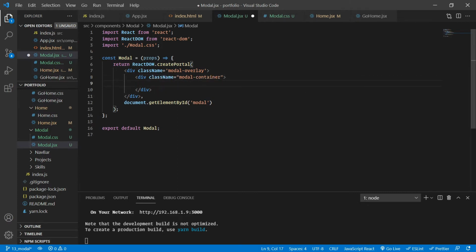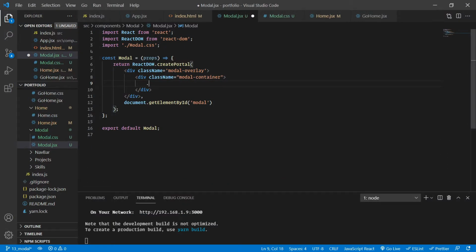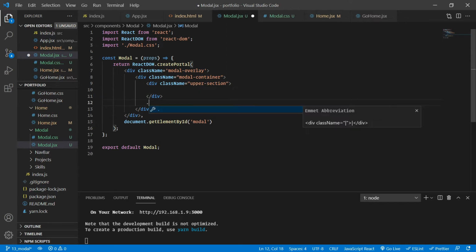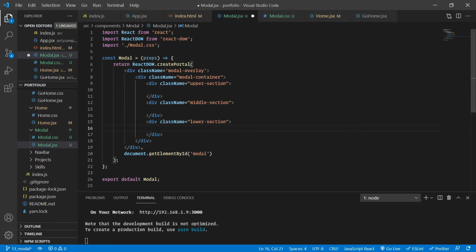So I'm going to have another div inside this div, and I'm going to call it model container. Inside this model container, first of all, I would want to divide my whole model container into various sections. First one could be the upper section, second one the middle section, and third one the lower section. The upper section is going to contain the headings. I could have used section instead of div itself, but it's completely up to you. These things don't matter too much, so it's fine. So upper section, middle section, and the lower section.